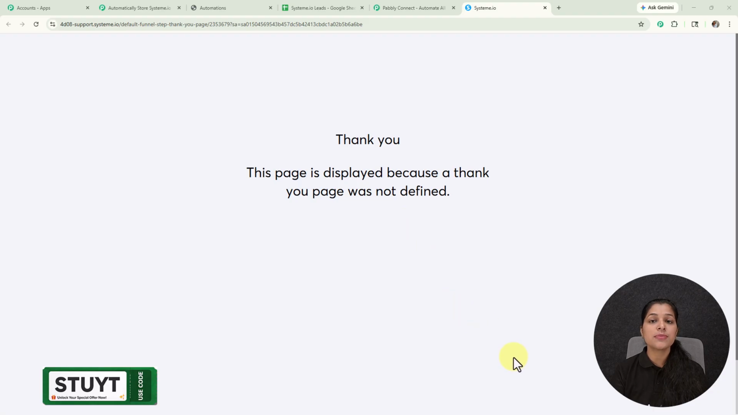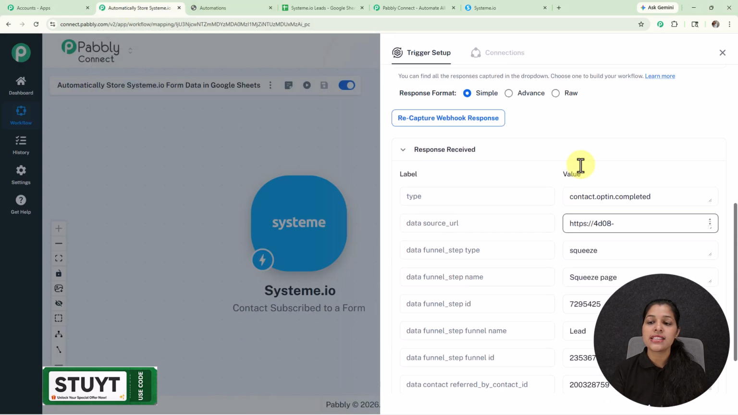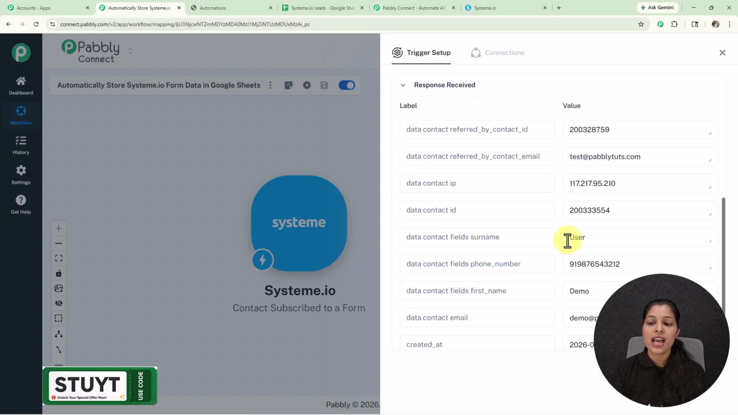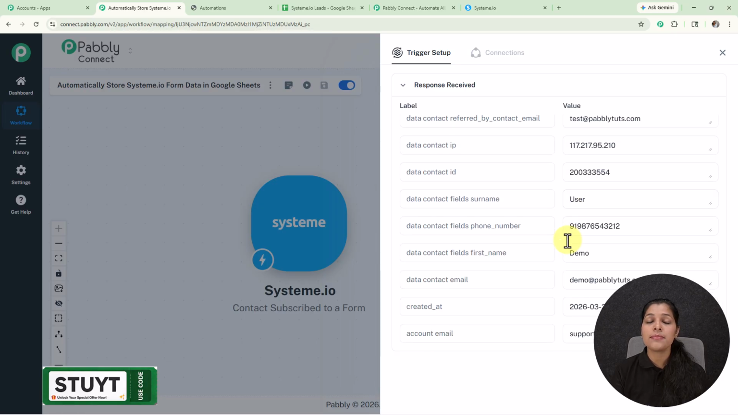Now let's move on towards my Pabbly Connect to check whether my Pabbly Connect is fetching this data over there or not. So here I've landed on my Pabbly Connect, where you can see I'm successfully receiving this response, and here you can see that in this response I'm getting the same lead details, meaning the contact's first name is demo, last name is user, and here you can check out the rest of the details, that is email and the phone number too. So now as soon as any lead fills the form, the data will be captured by Pabbly Connect and the data will be automatically added to the Google Sheet.